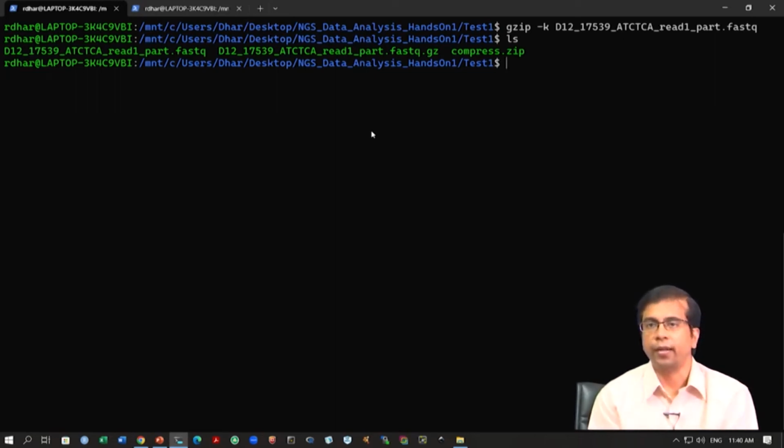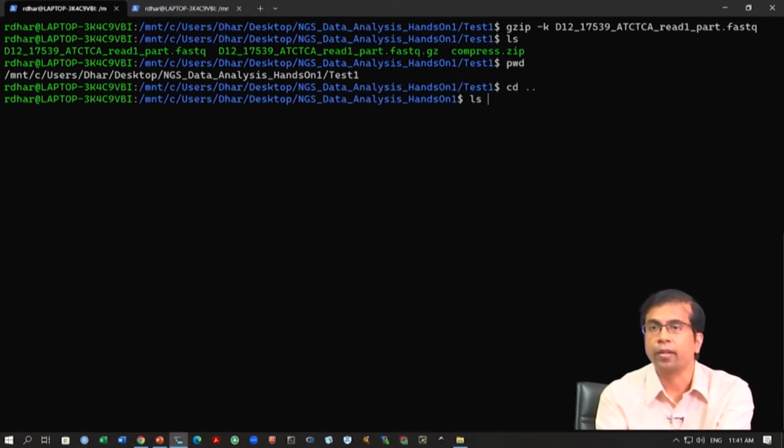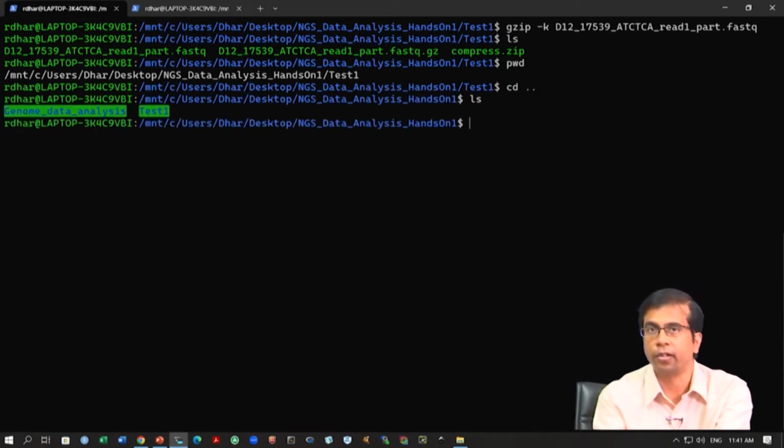So, if you want to create this archive, right, what we have to do is first we will have to get another file, right. We have this .fastq, let us get another file, and we can utilize a command that we discussed last time, if you remember. We use this pwd command, which is the present working directory, and we were inside this test1. If we go out of test1, using the cd .. command, there is this genome data analysis folder, okay.